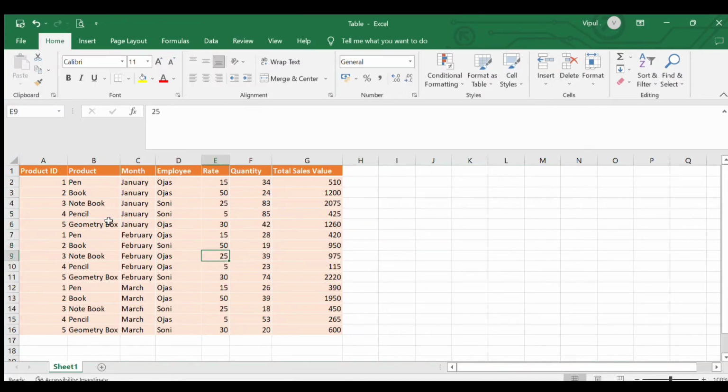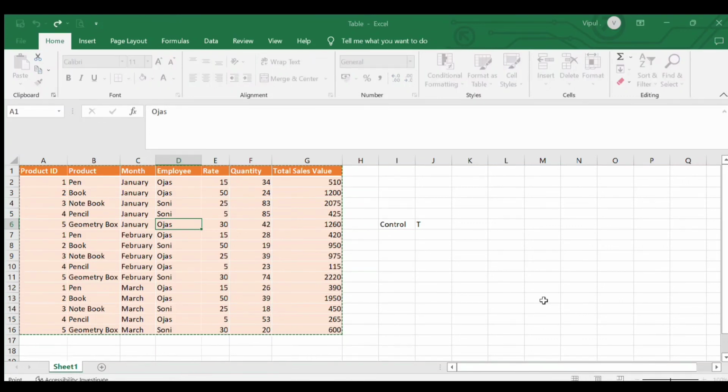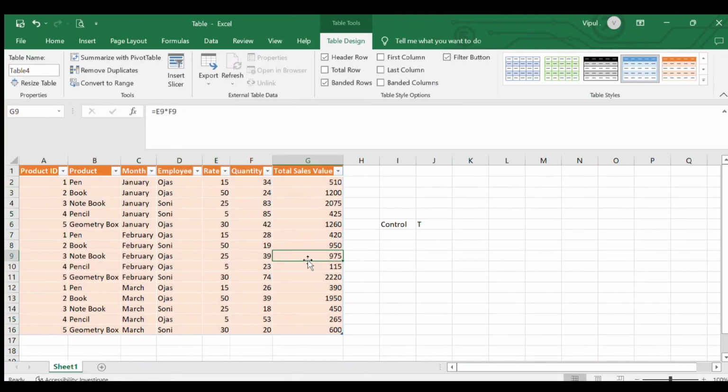If you want to bring it back, here is the shortcut key that I will tell you: Control and T. Just press both buttons on your keyboard while keeping your data selected, Control T. It's the shortcut for inserting a table. Click OK, and it's again formatted as a table. Then you can do all the stuff that I have just told you in this table again.